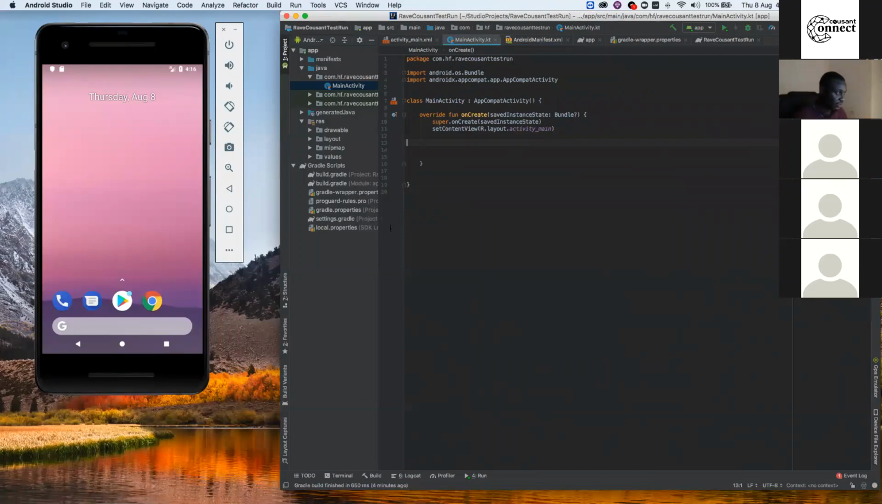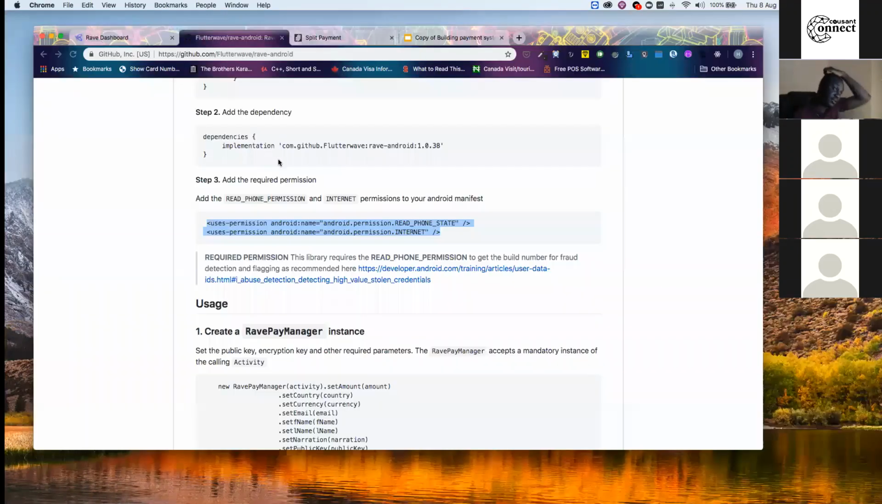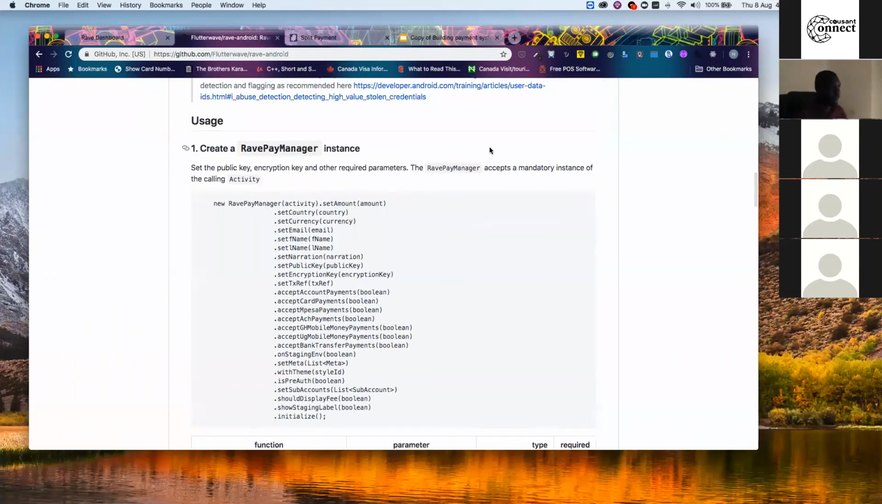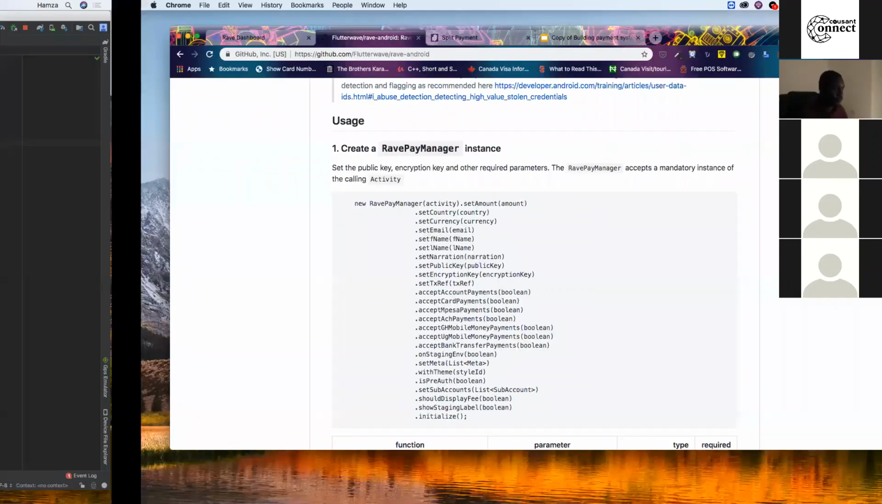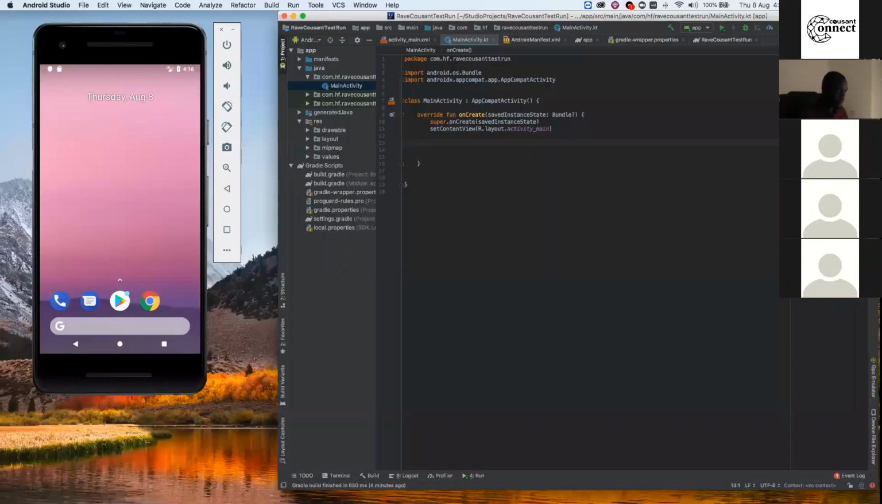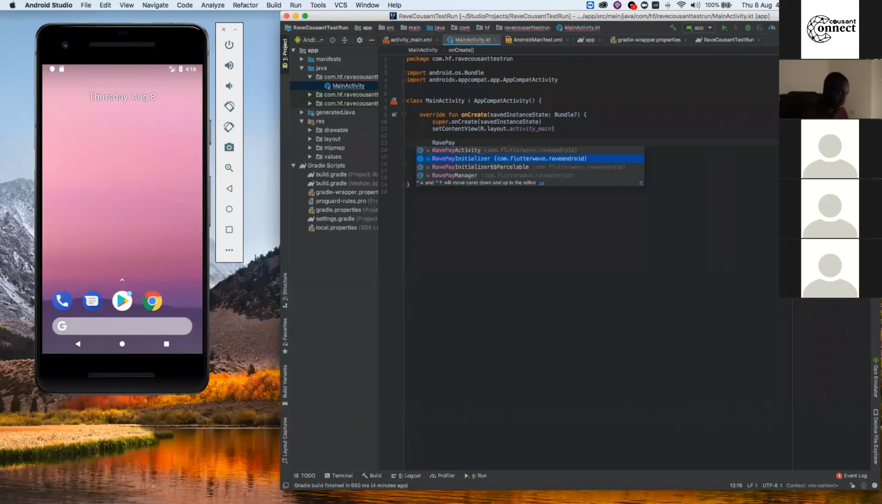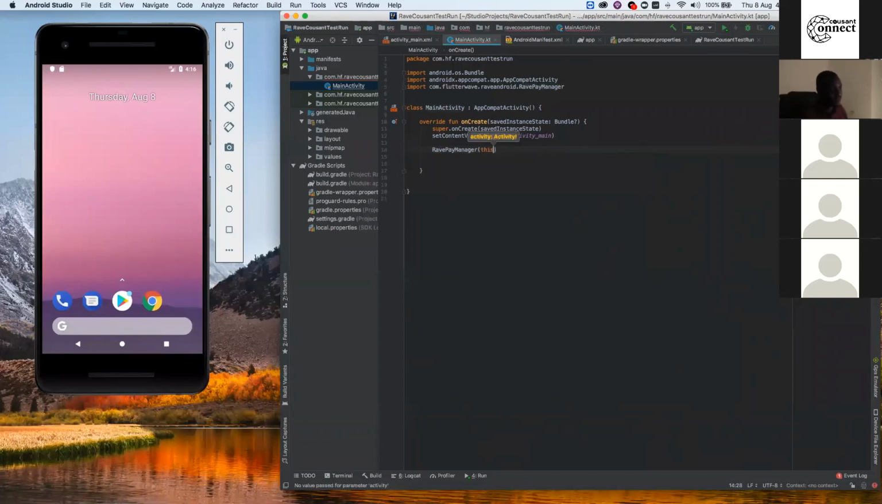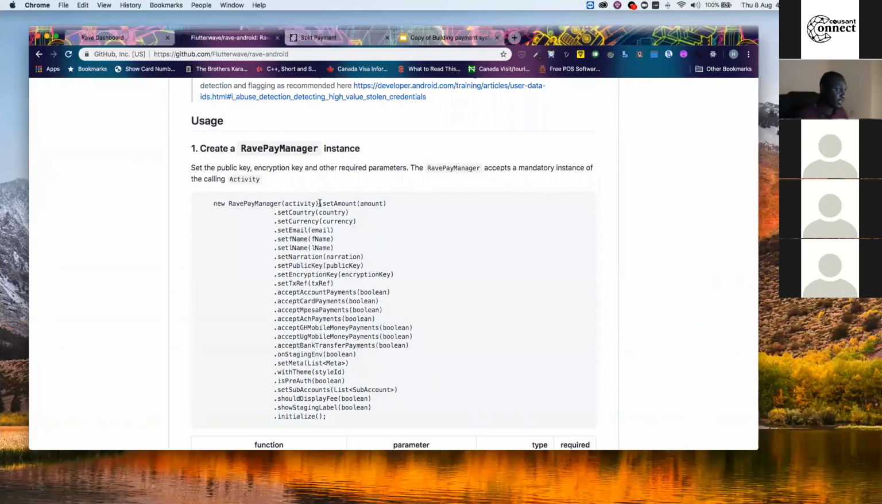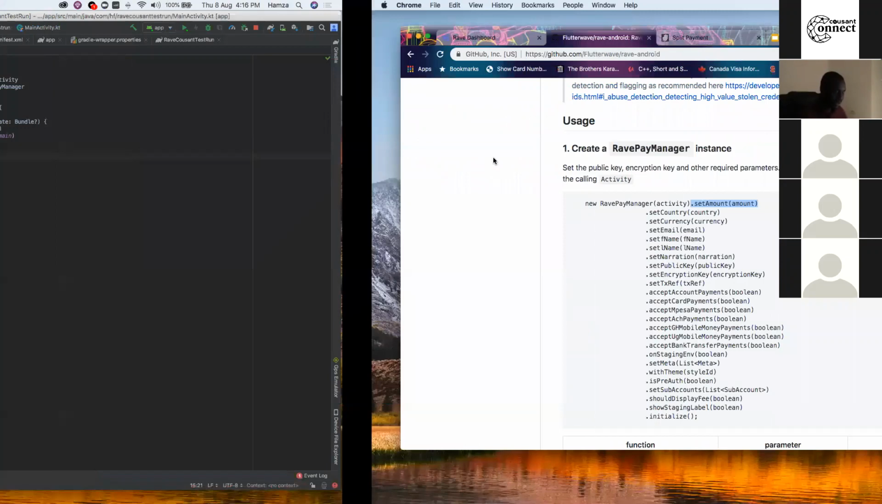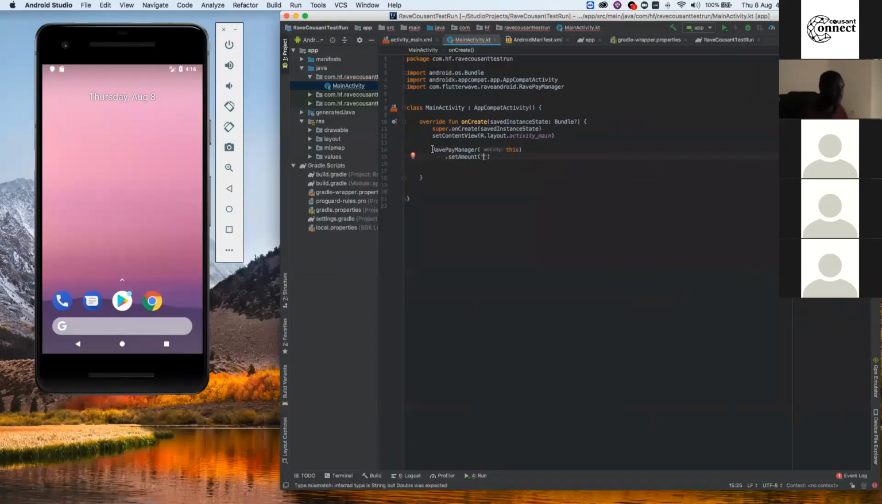Then the next step is to create an instance of RavePay Manager. So let's do RavePay Manager. It takes in the activity, which is this. Then we now start setting the required parameters like the amount. So in our case, we know the amount. Okay, so before we do this, let's do something like this.